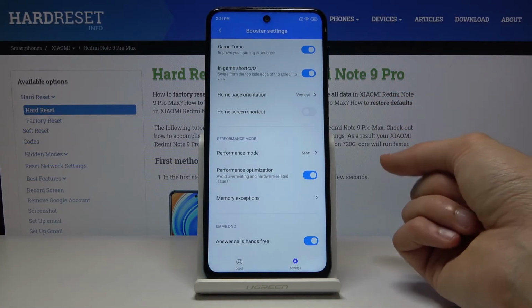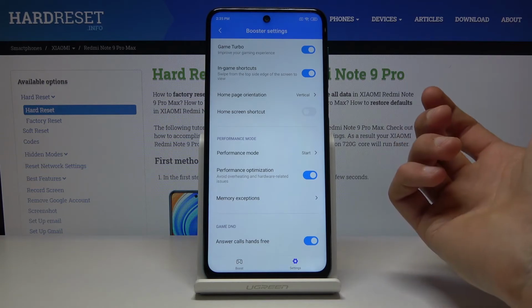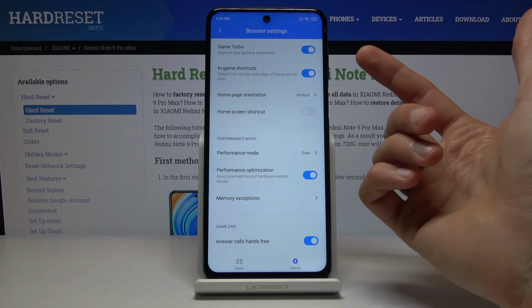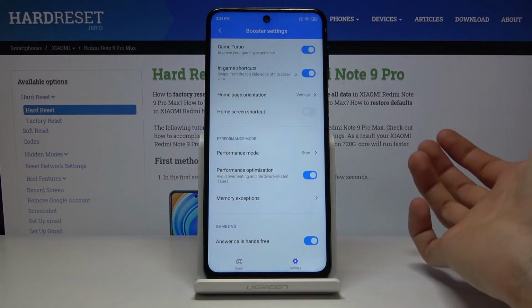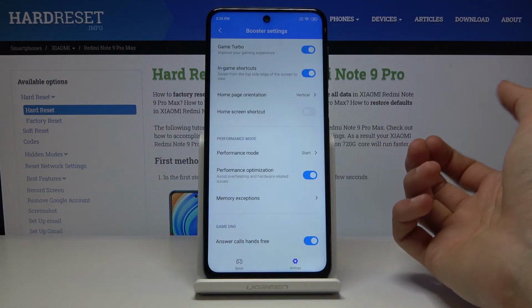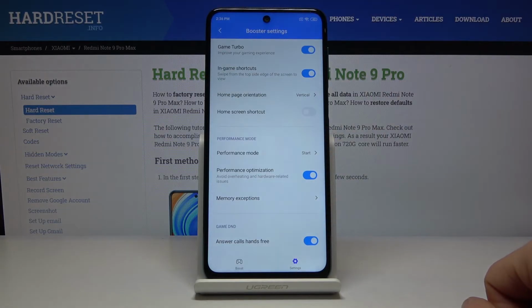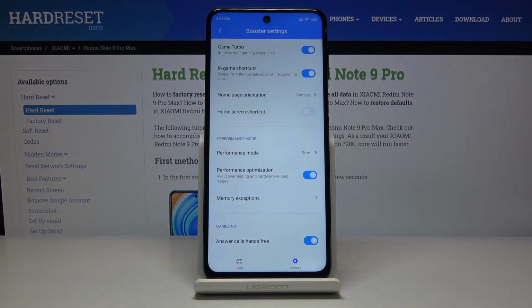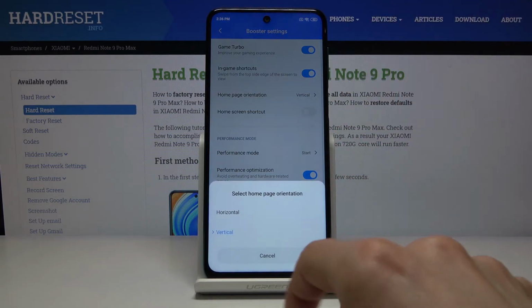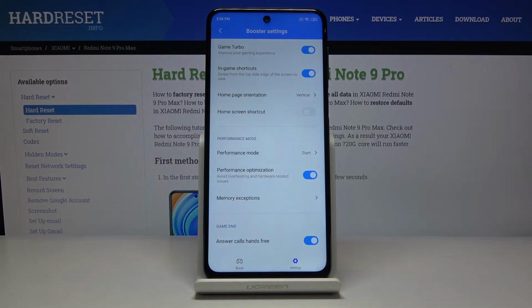And game shortcuts, so swipe from the top side edge of the screen to view. So it's just some kind of shortcuts that, I assume, will allow you to screen record or take screenshots and stuff like that, which it can just pull out from the side. Homepage orientation: probably keep it on vertical if you're planning to game in vertical orientation. If not, then flip it to the other one, horizontal. And then you have home screen shortcut. If you're planning to use this often, I would probably enable this. It will just create a shortcut on your home screen.